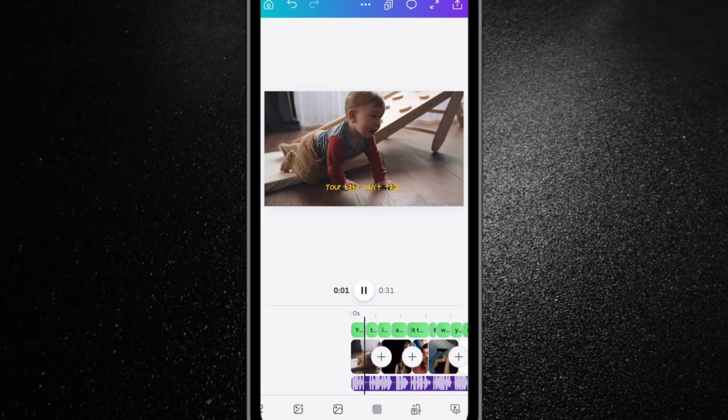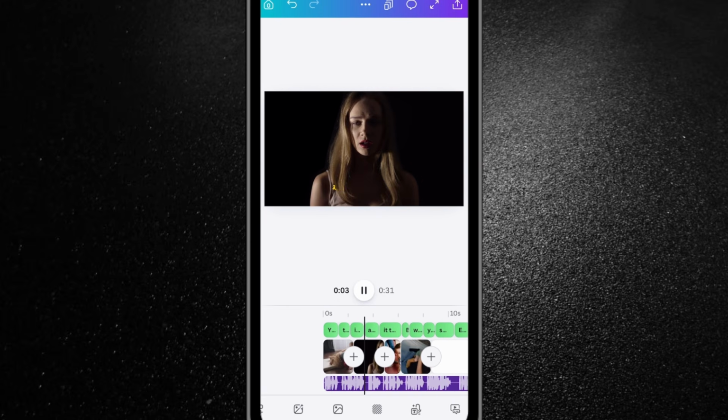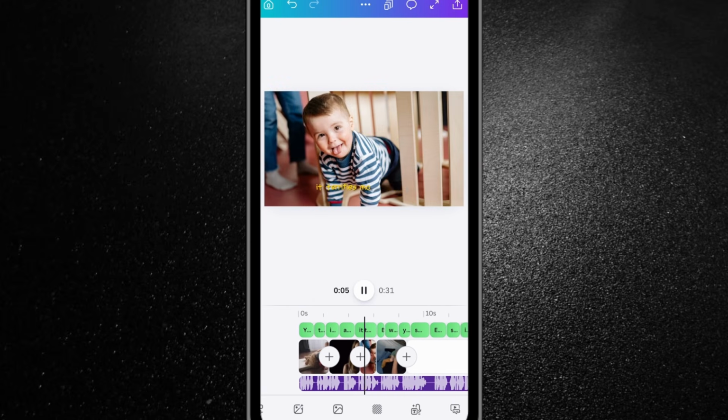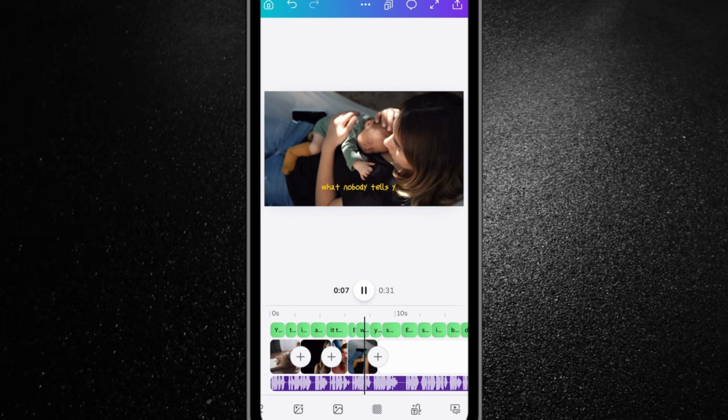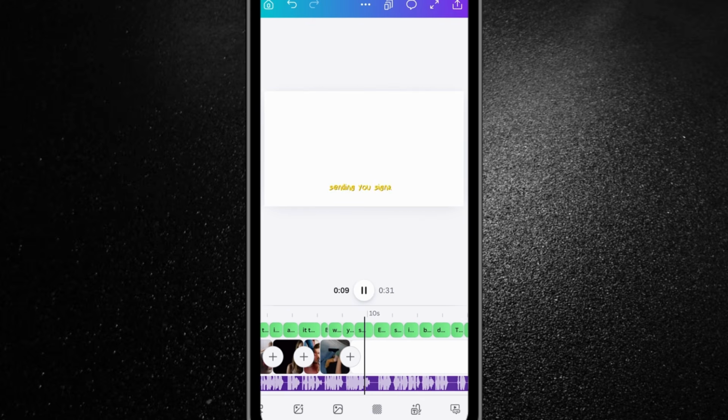Your baby can't talk. They can't tell you if something is wrong. And that silence, it terrifies most parents. But here's what nobody tells you. Your baby is already sending you signals.